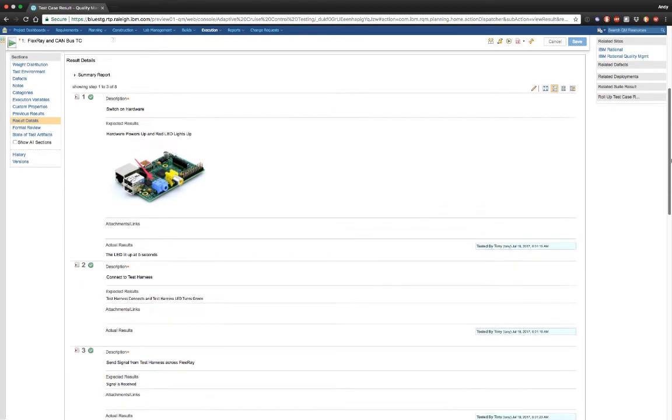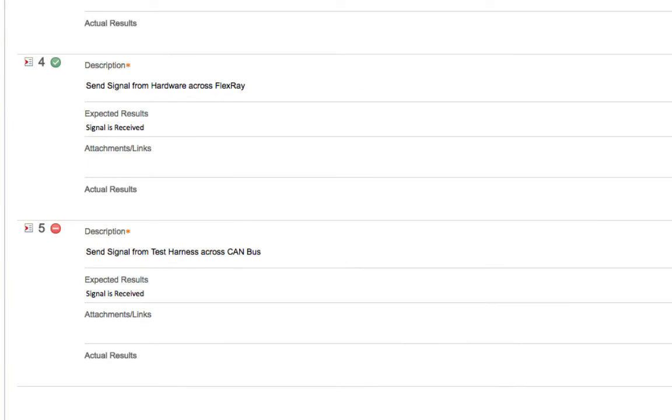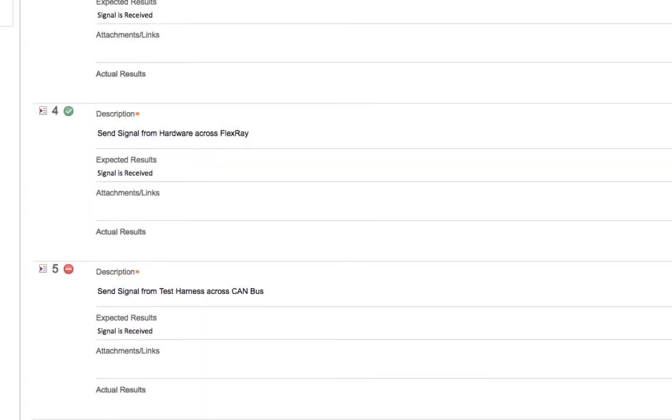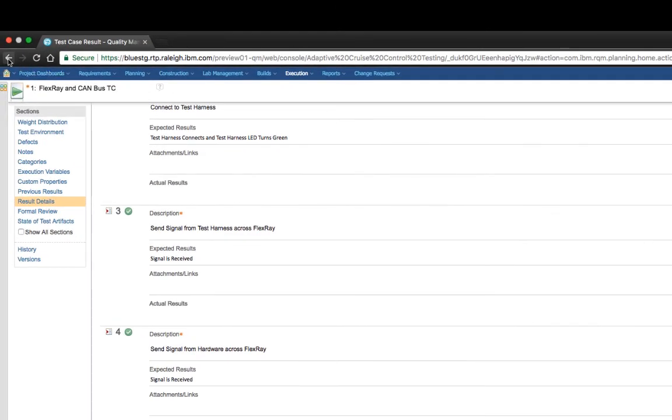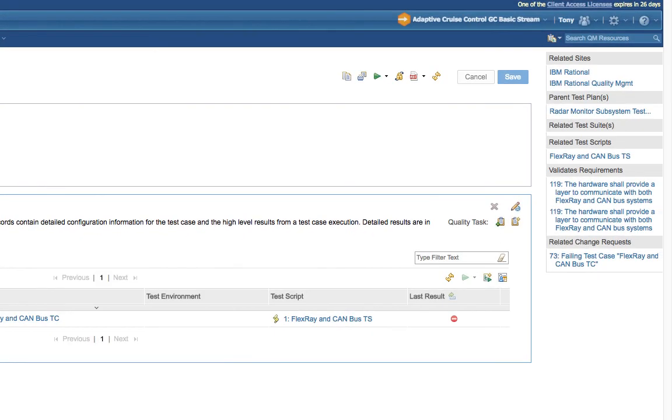If you scroll down the page, you can see our tester has walked through the steps, recording the results of each and adding comments where necessary. In this case, the FlexRay communication was working, but the CAN bus was not. Click the back button on your browser to return to the test case. Then, in the right-hand sidebar, click the link to the related change request, that 73 failing test case. That opens the connected work item in Rational Team Concert.